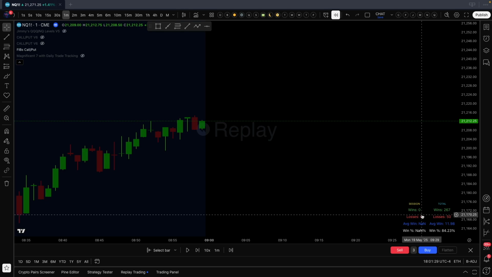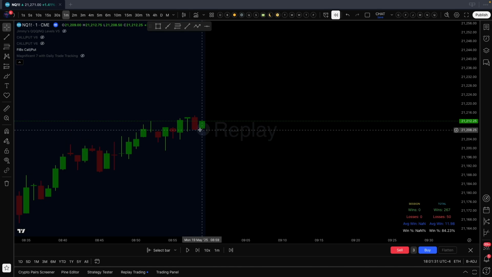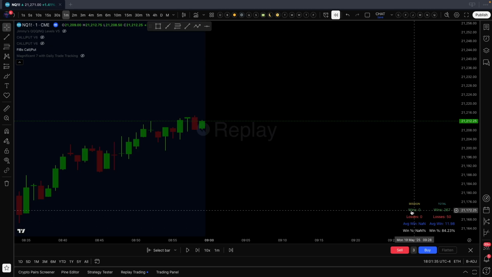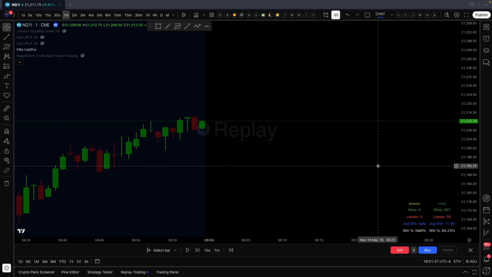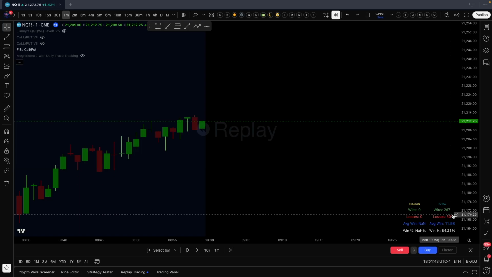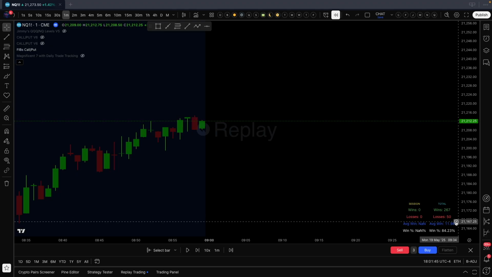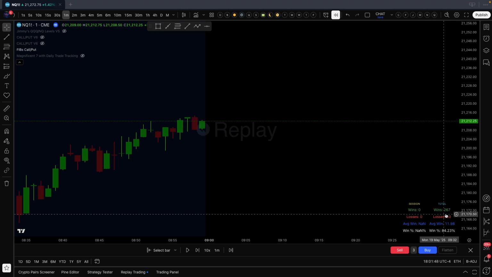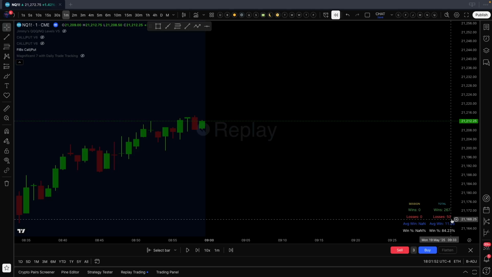It keeps track of the session wins and losses, and that's starting at 9 a.m. Eastern time. And then the total is the total running of this indicator. Of course, it can only go back so many candles. So currently, out of roughly 317 trades, 267 of them are wins and 50 of them are losses.